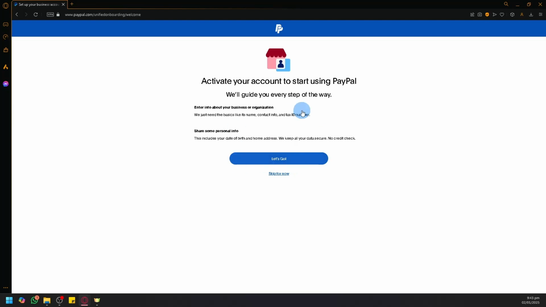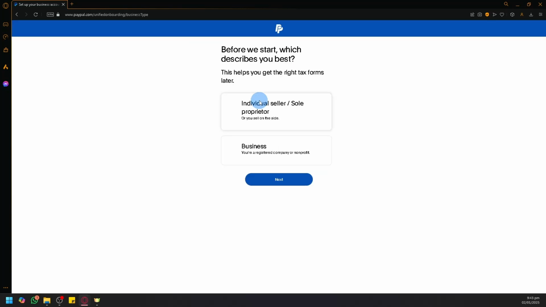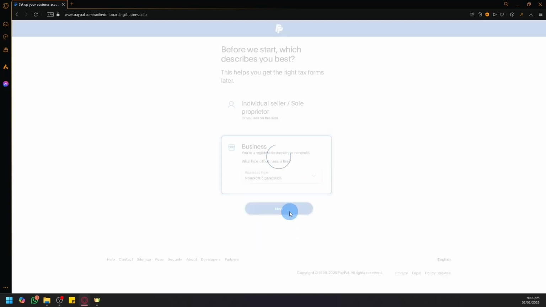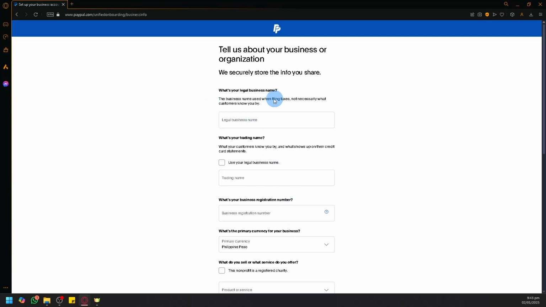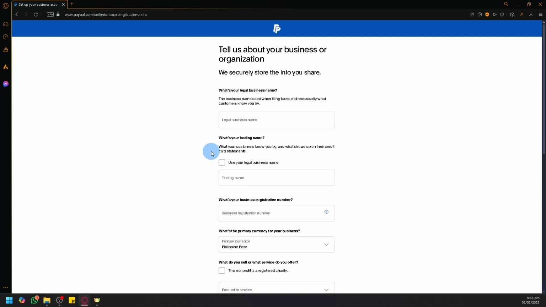And then you're simply going to enter other necessary information about yourself, about your business, and so on and so forth. And after that, simply click on business, select the business type. So let's say nonprofit organization, click on next. And then you have all of this other information. So simply complete all of this information and then you will be able to successfully set up your PayPal business.